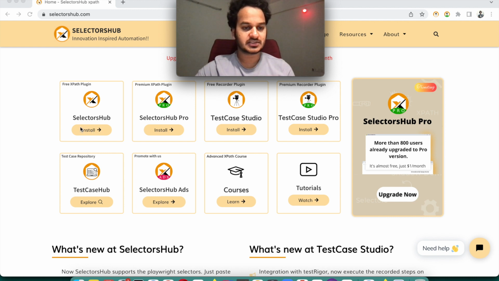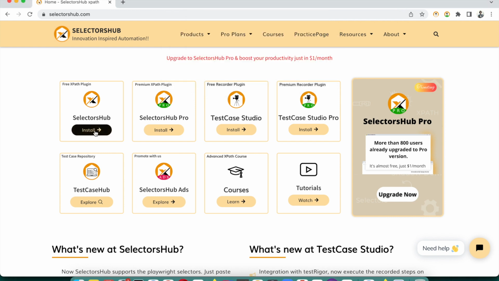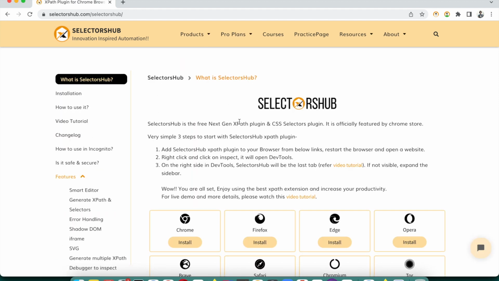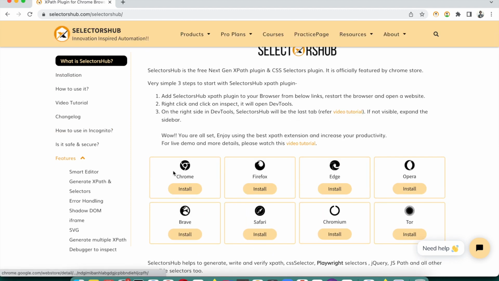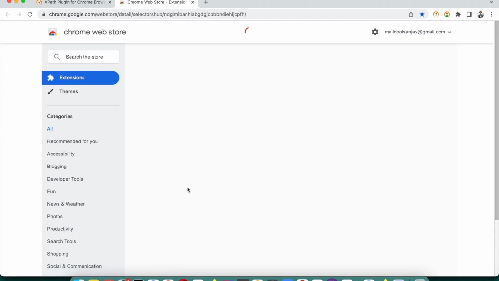So let's see how you can install it. Click on this install button and it will take you to the page of SelectorsHub. So here you can read all the documentation and everything. This is very simple, just 3 steps. The very first step is, for whichever browser you want to install, click on that. Let's say for Chrome, mostly people are using it on Chrome.